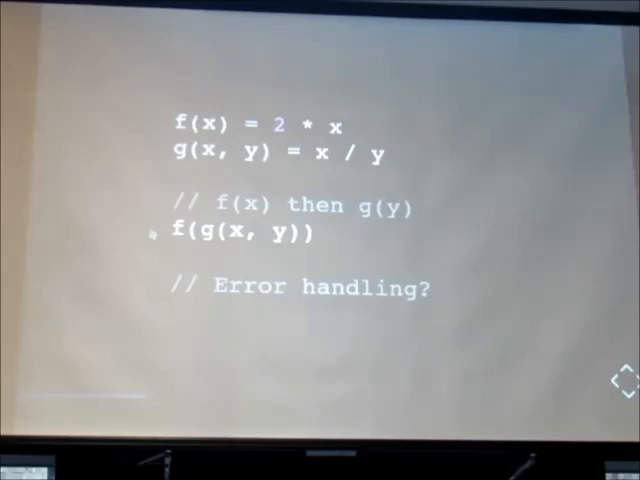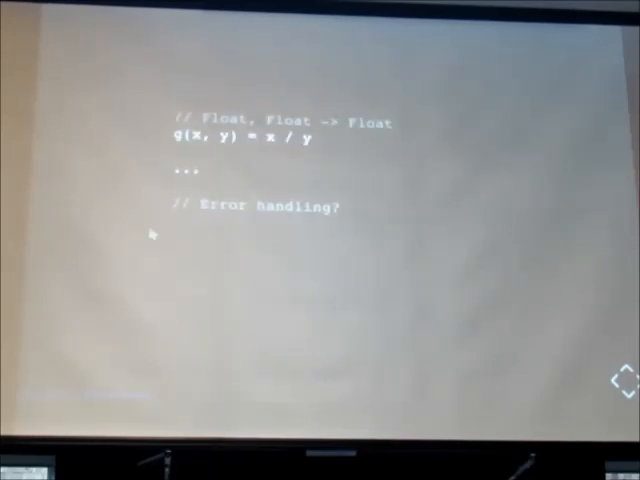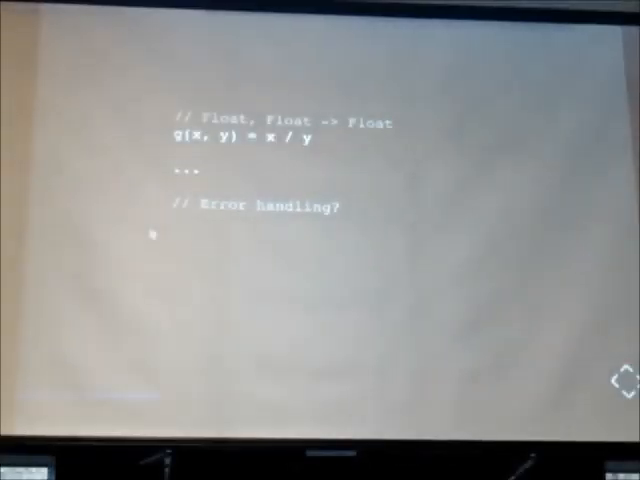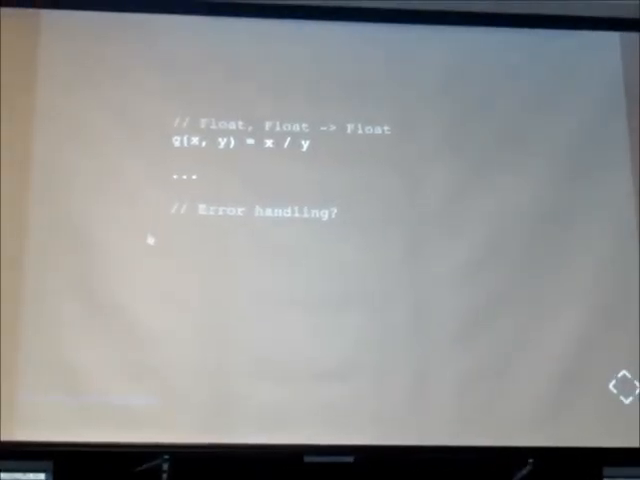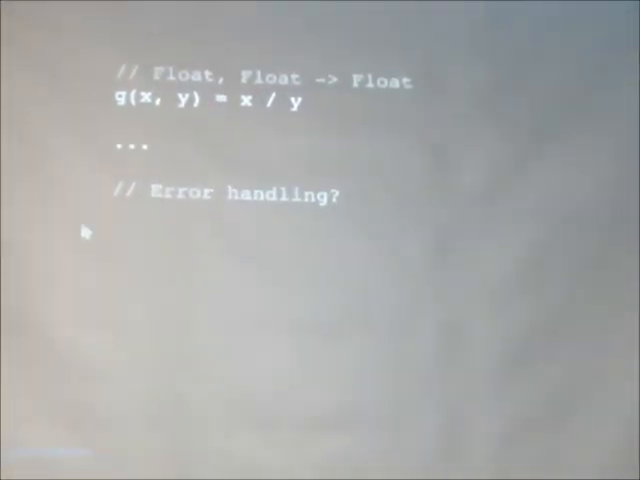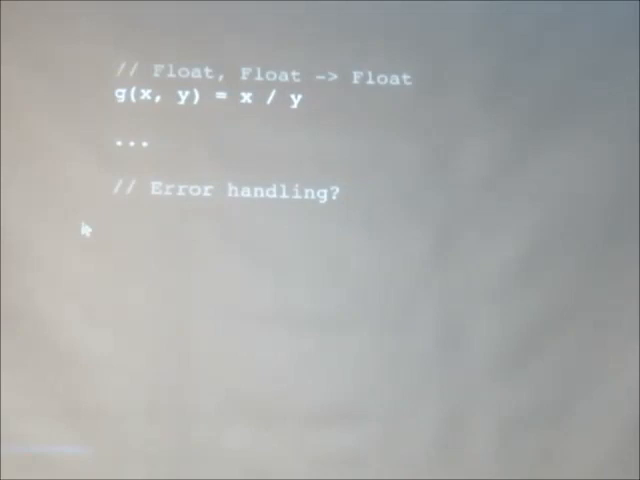So how do we handle errors in a purely functional world when everything needs to have inputs and outputs, and you can't have throwing exceptions and catches and stuff like that? Let's zoom in on the function and look at the contract. We have g taking 2 float values, let's presume, and it outputs a float. But is that really what we want? What is something divided by 0? It's not a floating point number. It's something else, and we really can't model it that way.